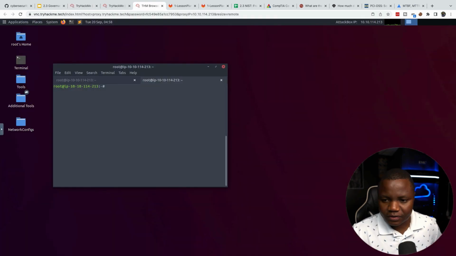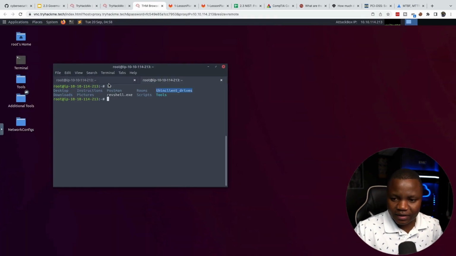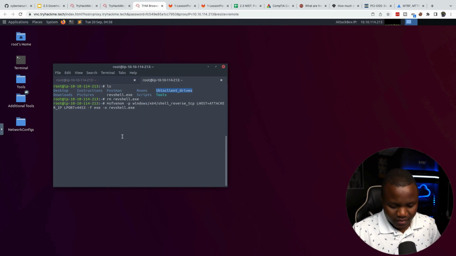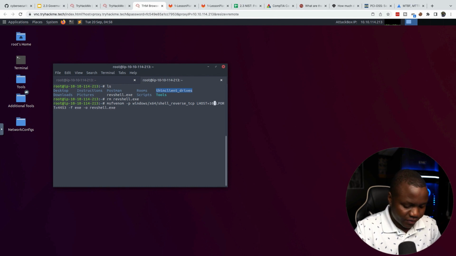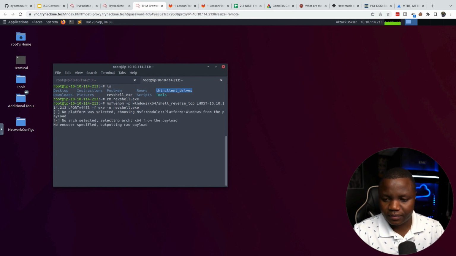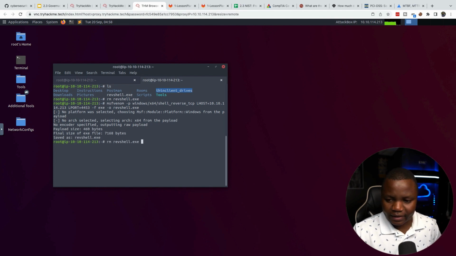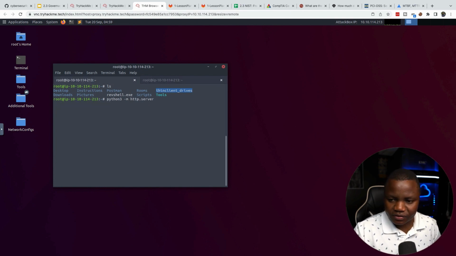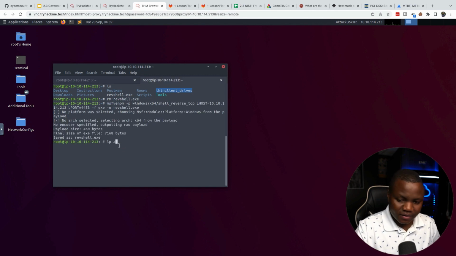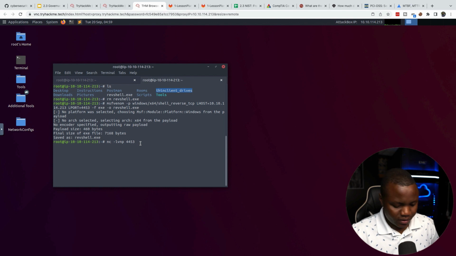So msfvenom. This ls here. Remove revshell.exe because we need a clean one on a different port this time. 4453. So it's 10.10, and this will generate our msfvenom reverse shell. And let's serve it with Python. Here we're going to start a listener on our new port.